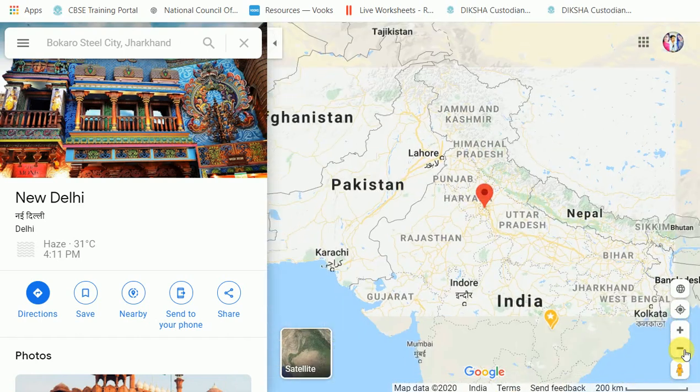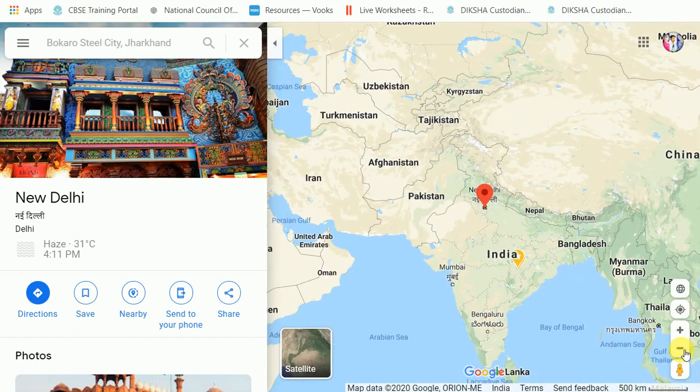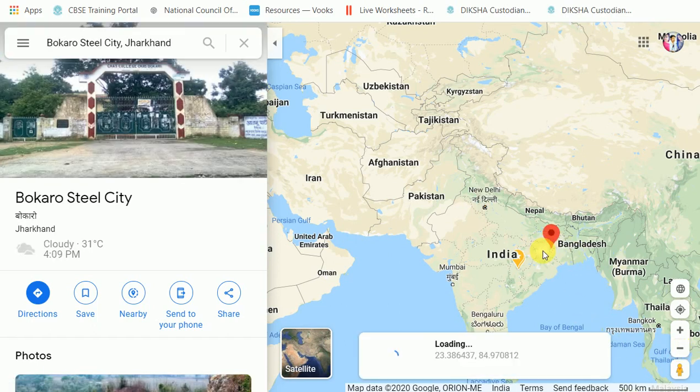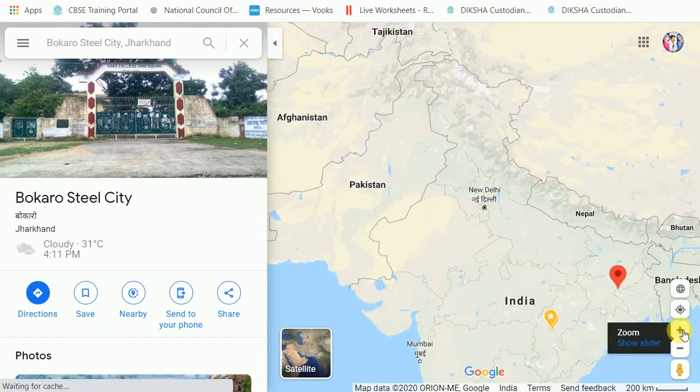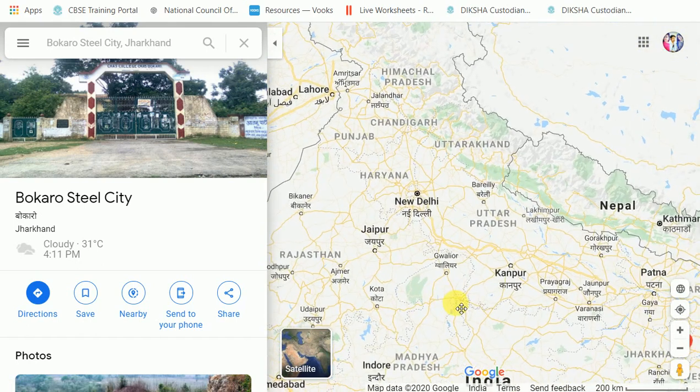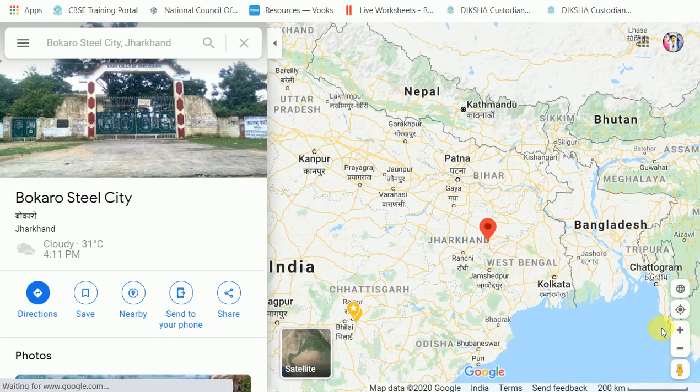See, this is the difference between a large scale map and a small scale map. Small scale maps show us a very large area but with less details. But when we turn to large scale maps, they show a very small area. Now, suppose you want to see Jharkhand, what it actually looks like. So zoom it up. Let me move it more.